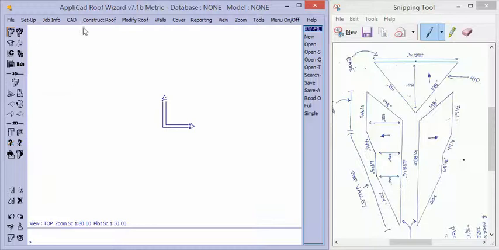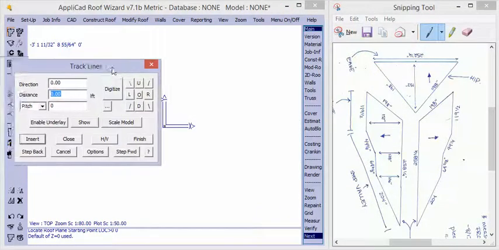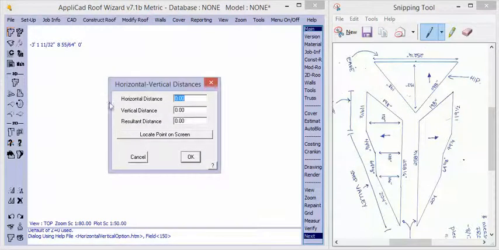So we go back to our main menu, construct roof, digitize or track outline 2D, and just start anywhere on screen, it doesn't matter where, and you get the track outlines box. Now the key to this function is this button here, the horizontal vertical button. Select that.